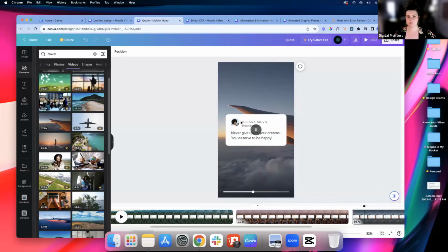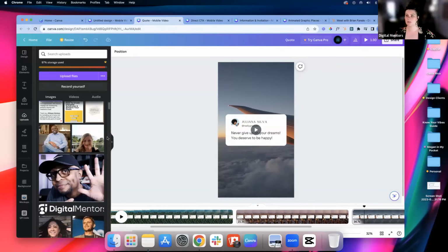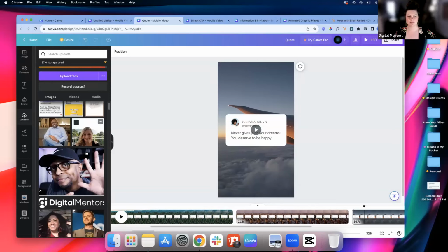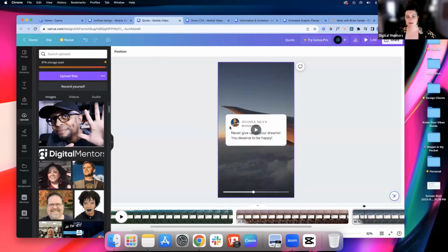Now, if I want to, I would update my user photo right here. So when you go to uploads, this is where you can upload any images that you need to use inside of the graphics that you're creating. So I'm going to grab Brian and drag him over to the circle, and then I would update my name. And then you update your handle, and then you add the text that you want to add.